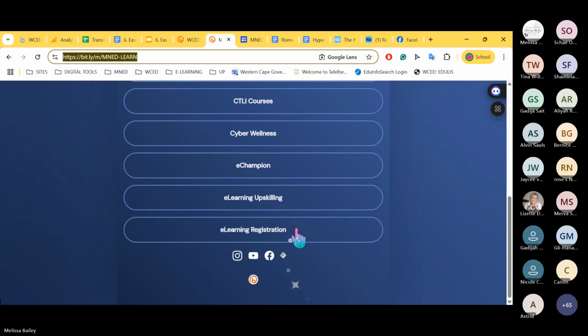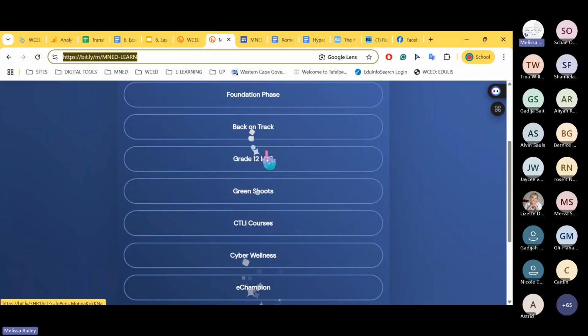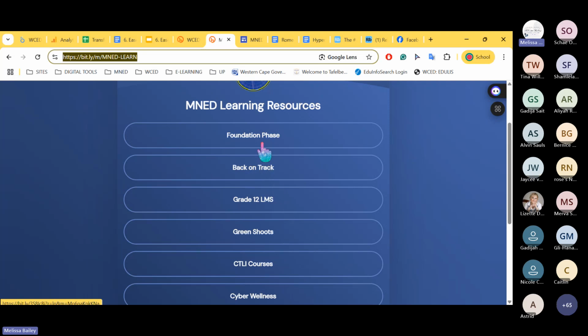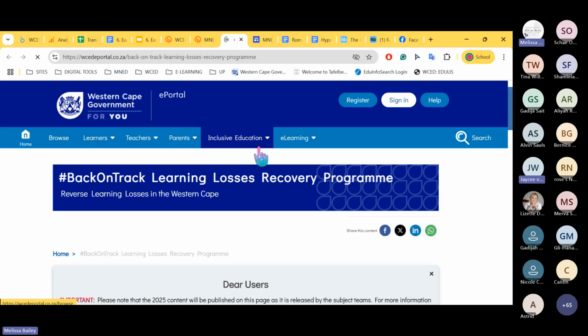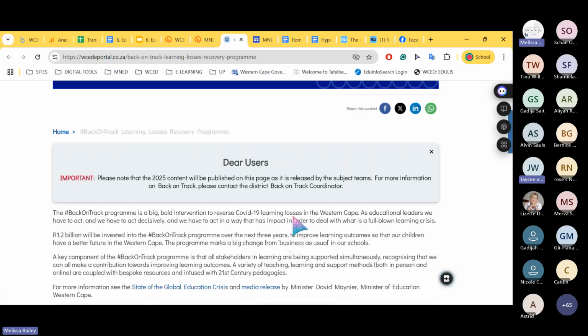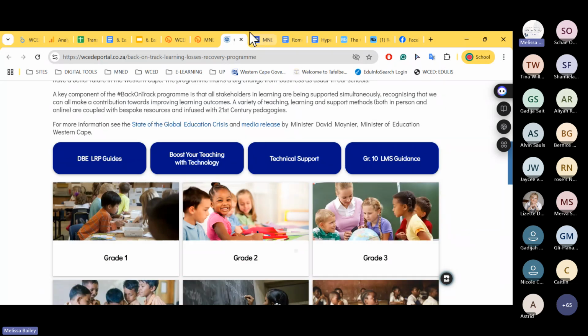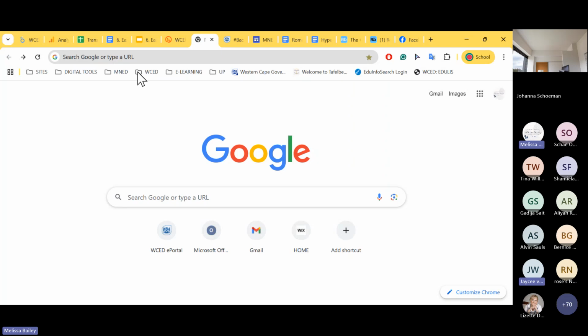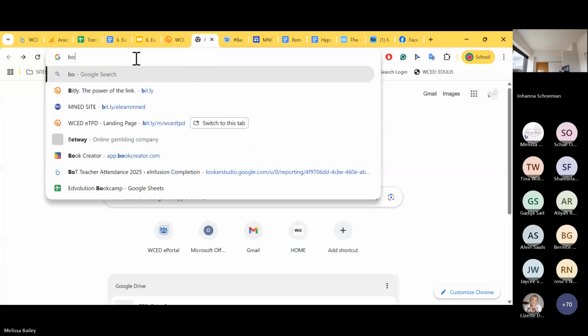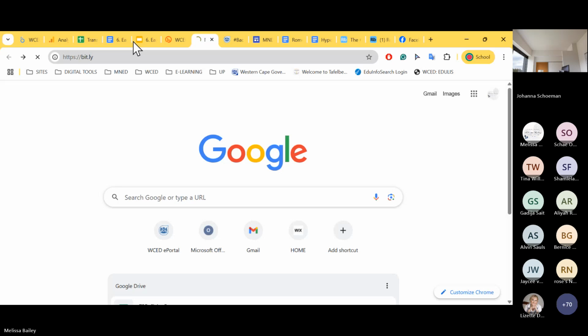Another one, for example, for those of you who are interested in cyber wellness, CTLI, whatever, these are things that you can click on and it takes you directly to the other link, which is already in there. Mini links within everything. Okay, so there's some information on Back on Track. So I am going to go to Bitly quickly and I'm going to type it in. And why should I not be promoting this?